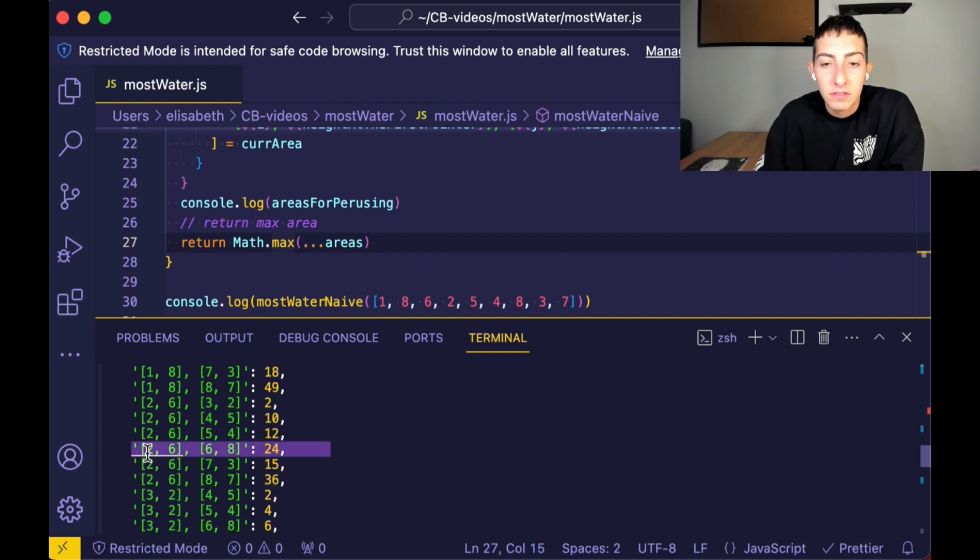So here we have a bar that's at 2 and a bar that's at 6. The first one has a height of 6. The second one has a height of 8. Our constraining height is going to be 6. 6 minus 2 to get the width is 4. 6 times 4 is 24. So this is what we expect.